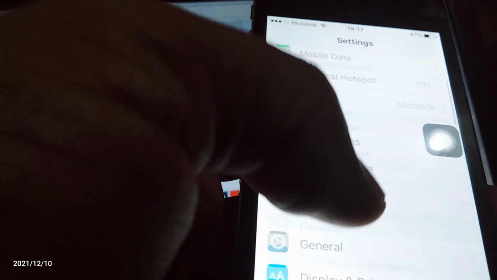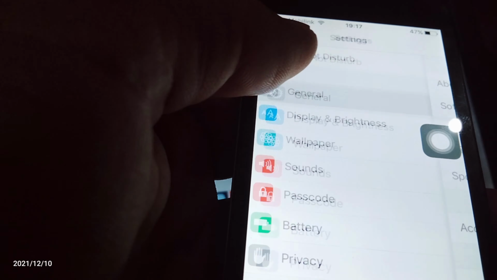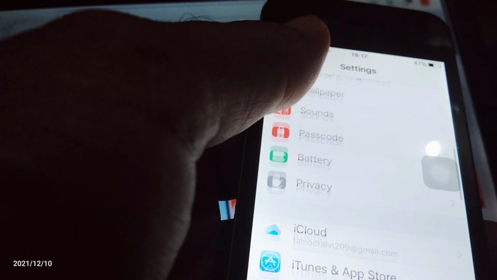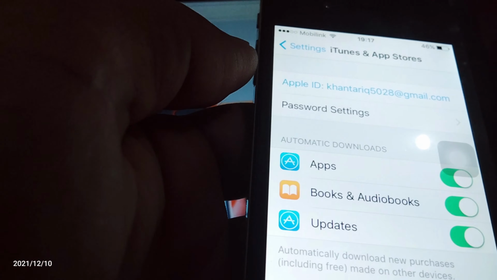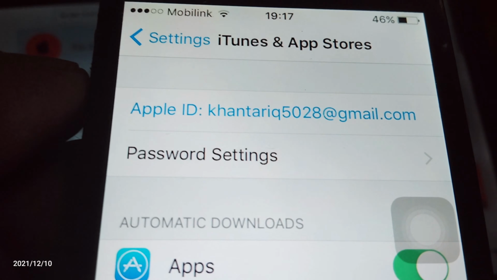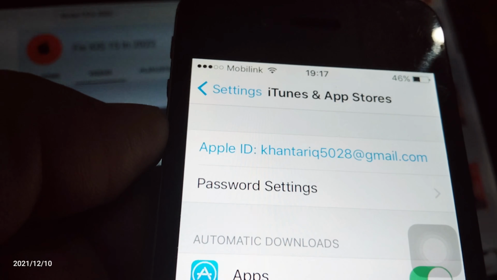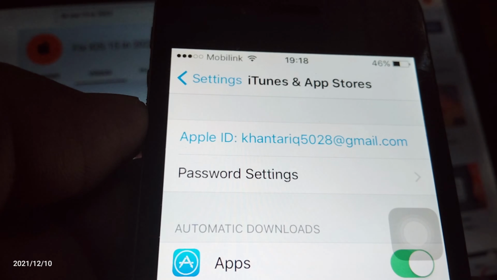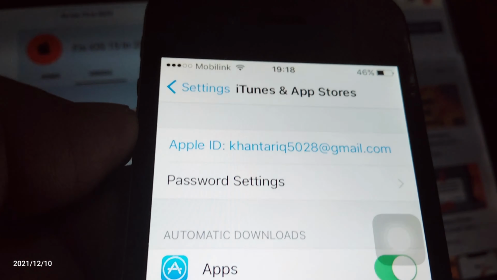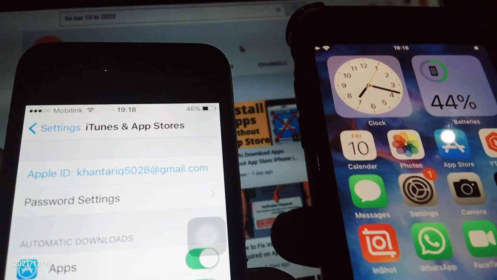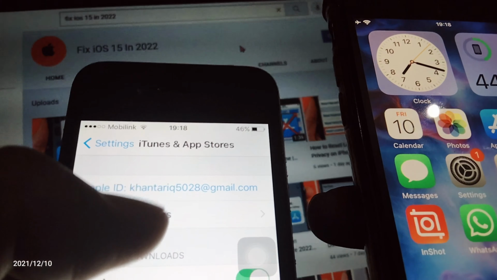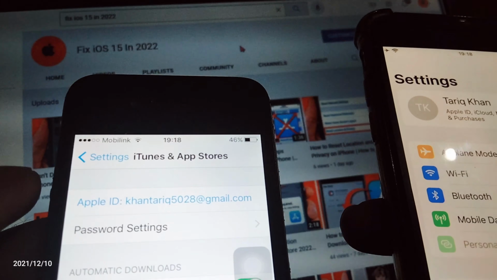First of all, let me show here. Here you can see I'm using the Apple ID for the iTunes and App Store. So to solve this problem, what you have to do is just grab another iOS device which is running iOS 10 or later.